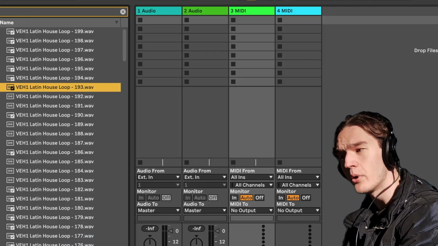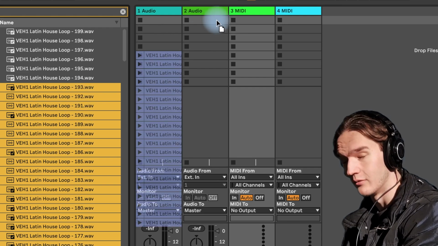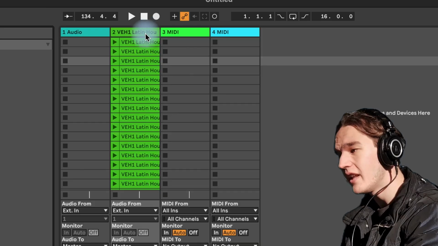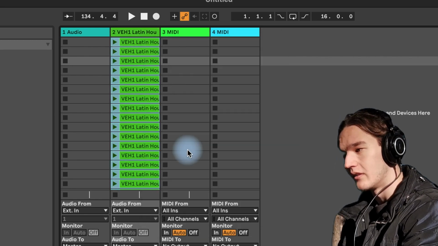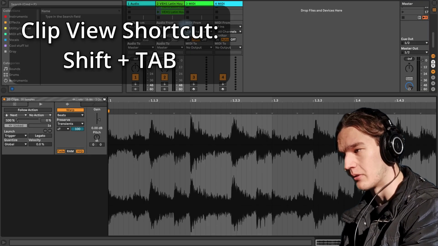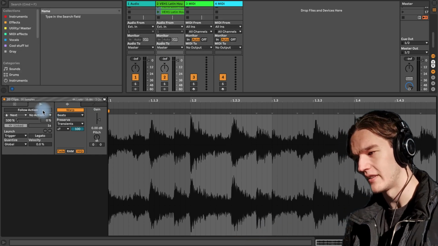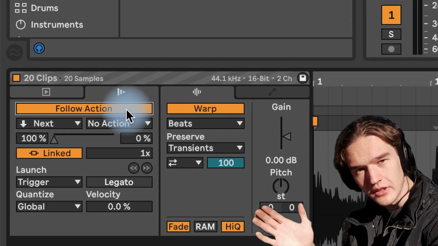I'll load up some bongo loops into this audio track, and by some I mean a lot. And now I can right click here and press select track content so that all of them are selected. Now I can go into clip view. Now that all of them are selected, we can turn on the launch mode for all of them at once.